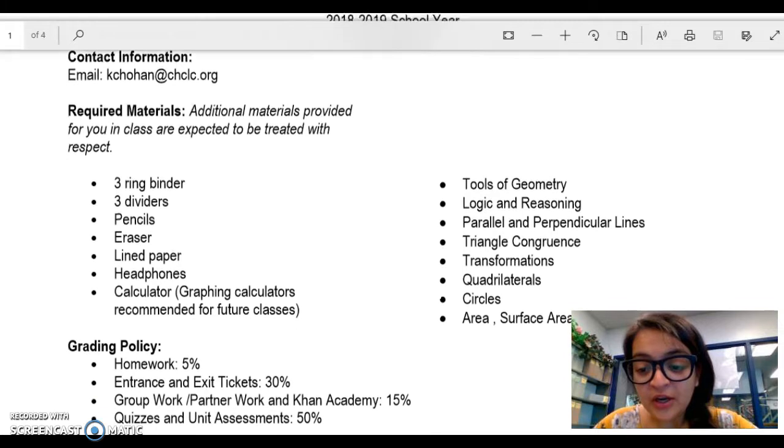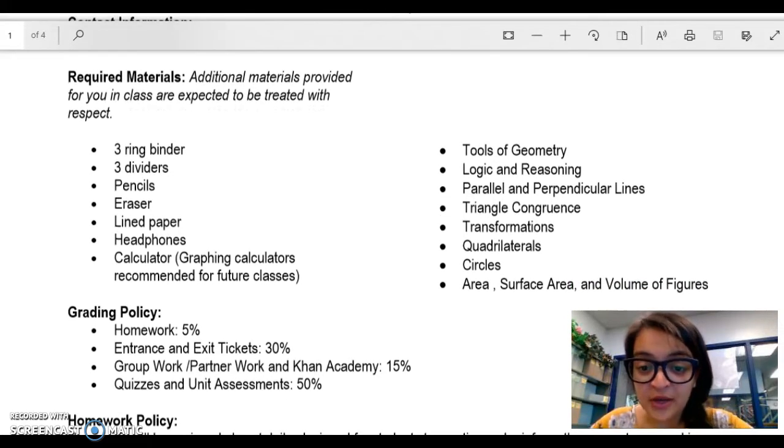The topics we're going to cover this year are tools of geometry, logic and reasoning, parallel and perpendicular lines, triangle congruence, transformation, quadrilateral, circles, area and surface area, and volume of figures.